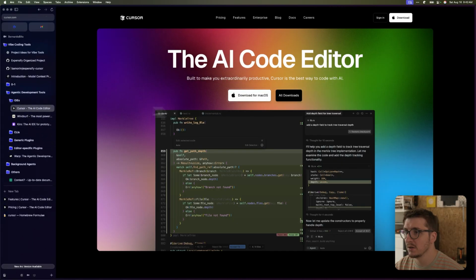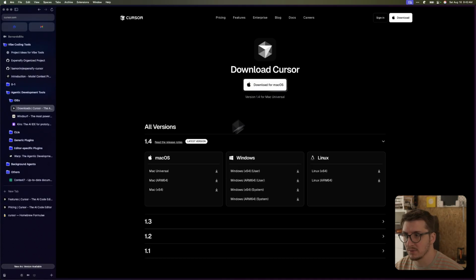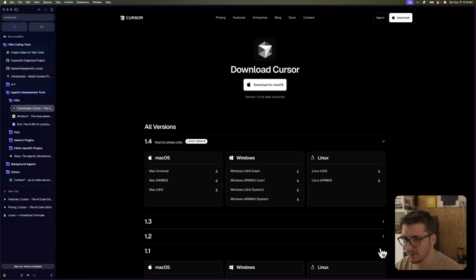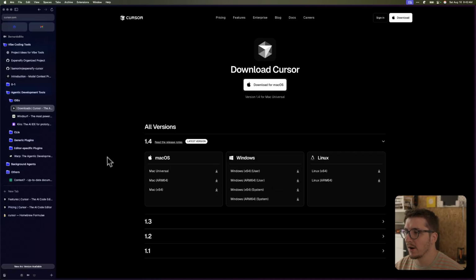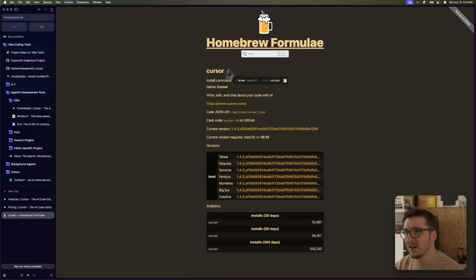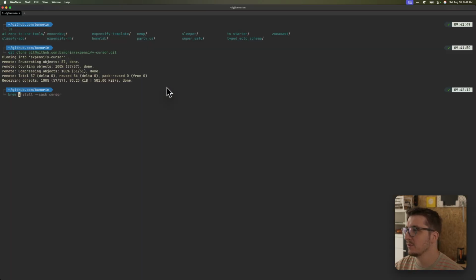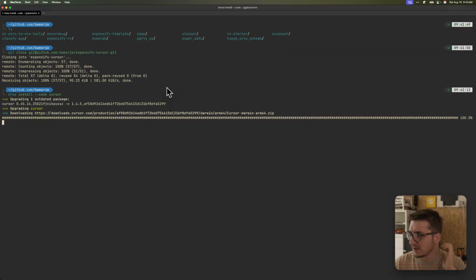You can just come to Cursor here, download, or download for some other distribution. I think you can even download other versions. But what I normally do on my Mac is use Homebrew. So I'm just gonna upgrade it. I'm just gonna do brew install cask cursor, upgrading Cursor to the latest version.